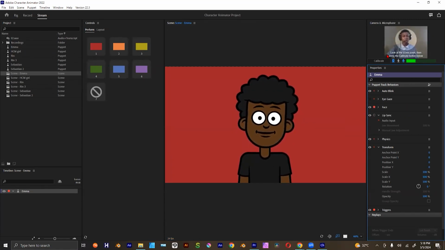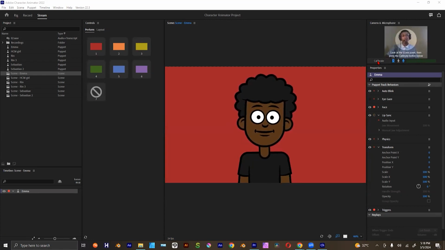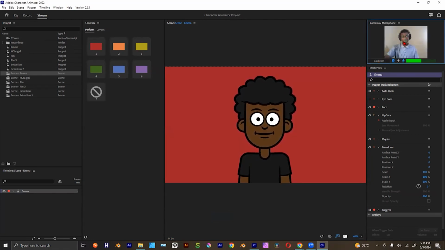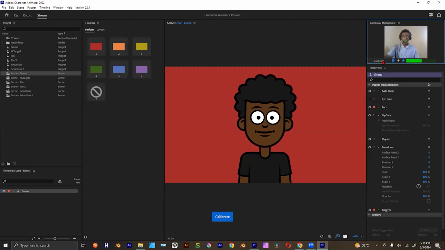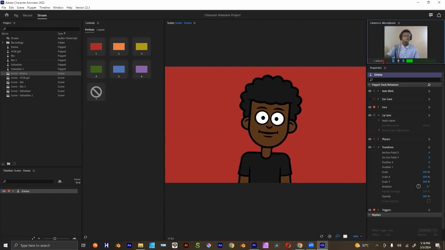Now usually when you run it for the first time, you might need to calibrate your settings here, which is this option. You just press it, and then it will track your face. See, my face is now being tracked, so it will be more accurate. I recommend that when you click calibrate, you wait for about 5 seconds. Just be very, very stiff. It will balance the character, and then you can begin to move around.